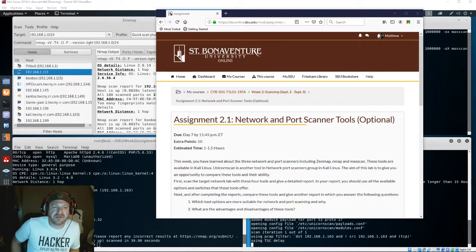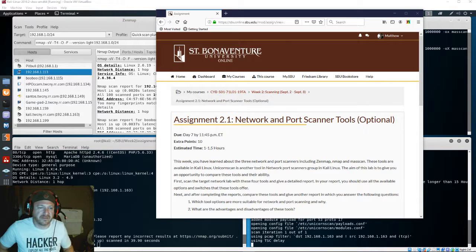Matt here with St. Bonaventure University's Cyber 501, Week 2, Assignment 2.1. We're looking at network and port scanner tools: Zenmap, nmap, masscan, and we're looking at Unicornscan as well.